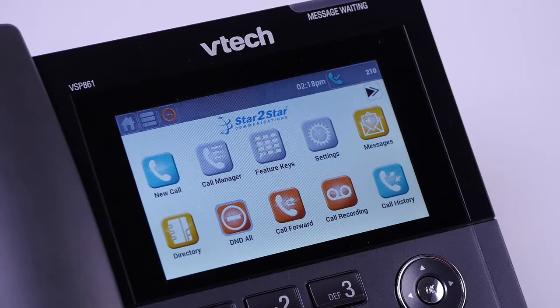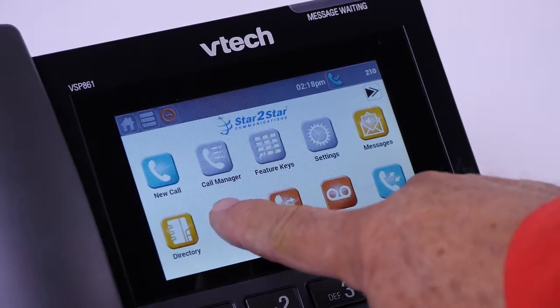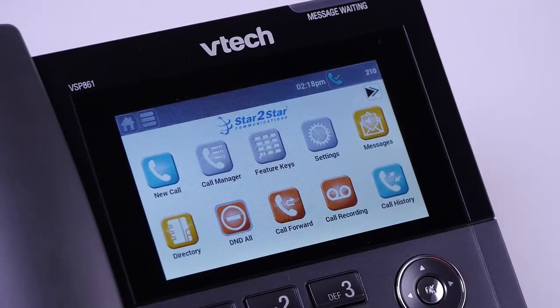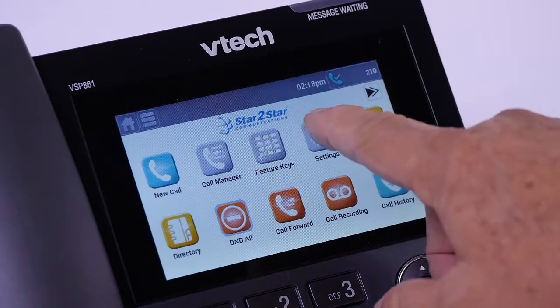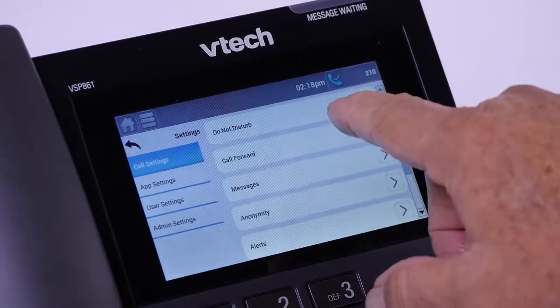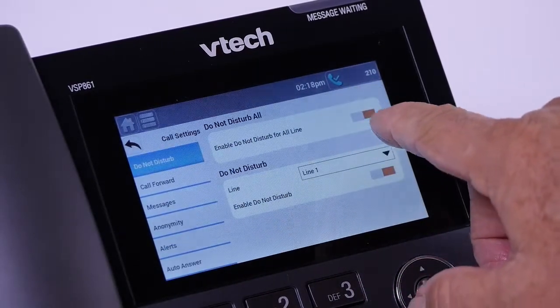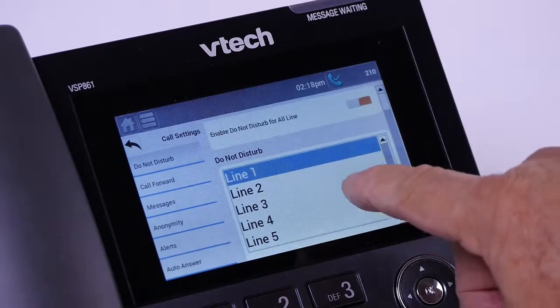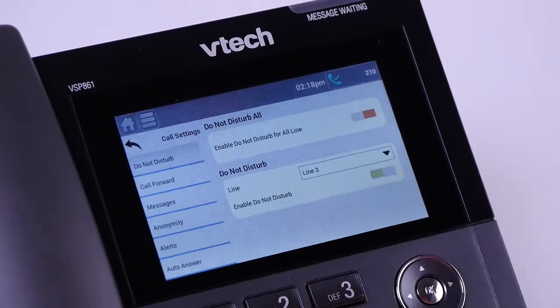A D&D icon will appear in the screen header to remind you that D&D is enabled. To turn D&D All off, touch the D&D All button on the main screen. The icon will disappear, and D&D will be turned off. To set D&D for a specific line, touch Settings, then Call Settings, and Do Not Disturb. Select a line from the menu and touch the Enable Do Not Disturb.